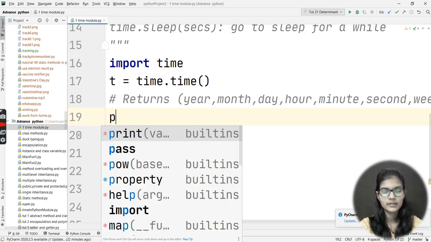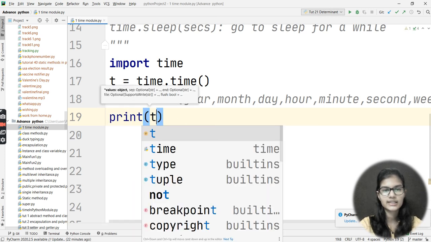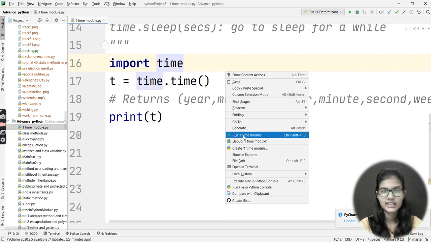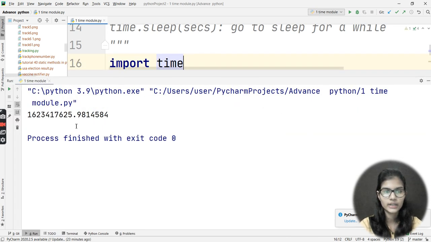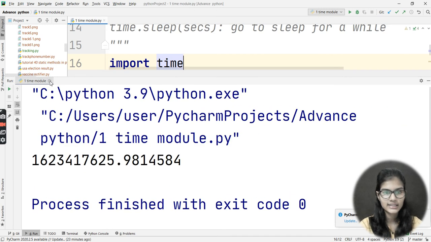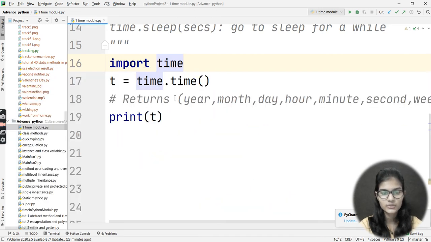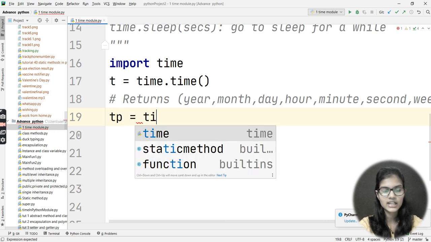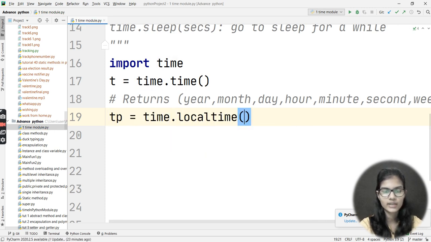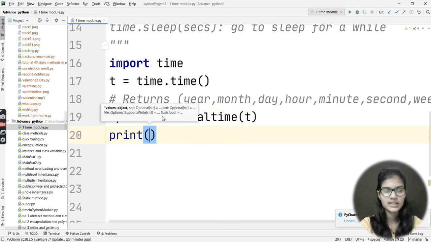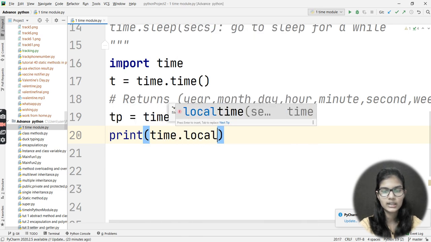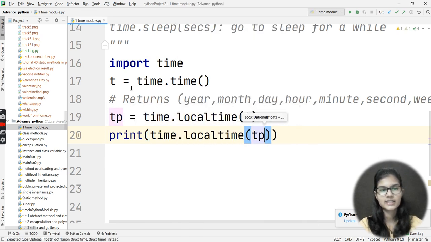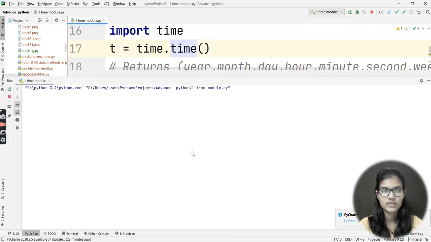Okay, now I would just write here print, and in the bracket I'm writing t, right? So let's see what it returns to us. I just run my program here. Okay, so just let's do it in this way. I would write another variable, tp is equal to time dot local time, and in the bracket it is t, right? And basically I'll be printing out the string, print time dot local time, and in the bracket tp, the variable which I made previously, right? And now I would try to run this here.